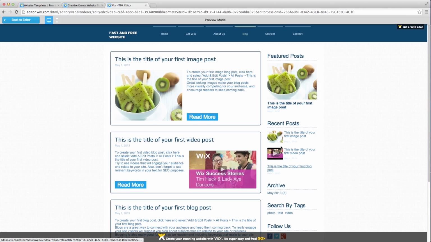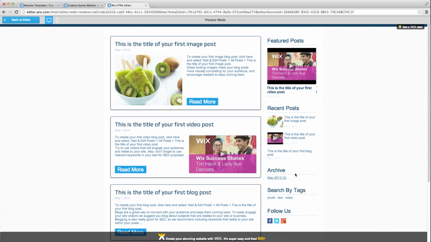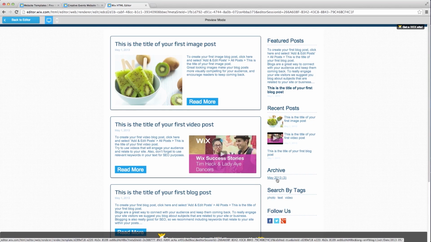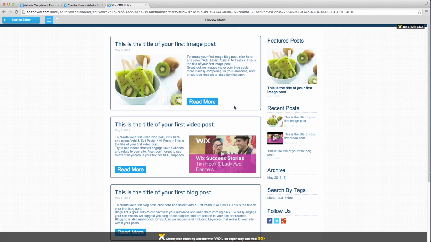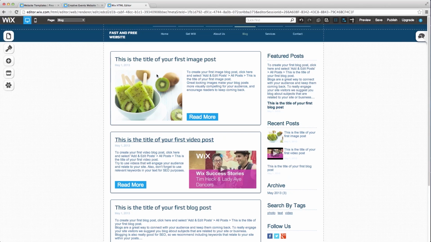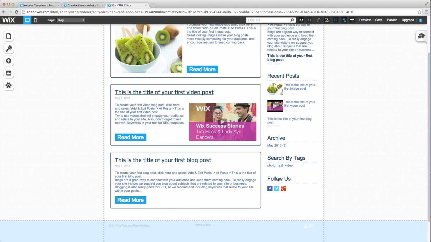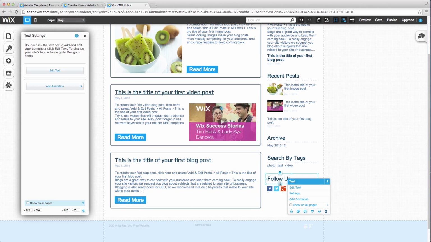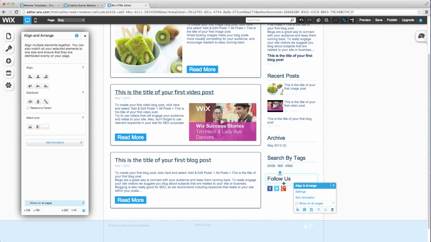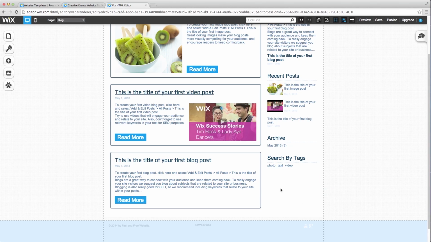The recent posts, it will just show the most recent posts you have uploaded sorted by date. Archive is a place where people can look for posts you added in a given time frame, and you can also have a tag cloud here. And here they have a follow us button. Now, if you don't like anything that's right here, you can easily just delete it by clicking the follow us tag, the line, and the social bar, and backspacing, and it's deleted.